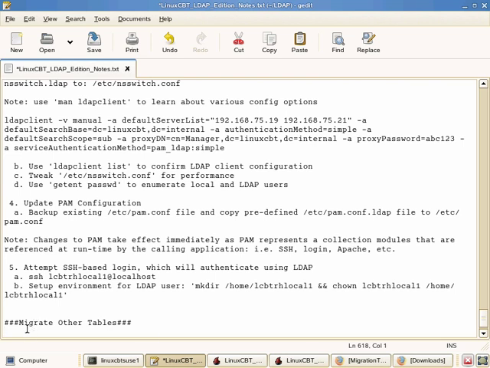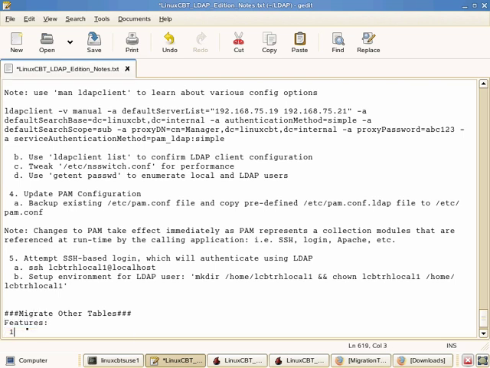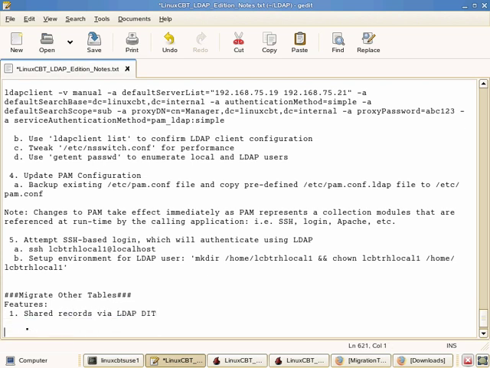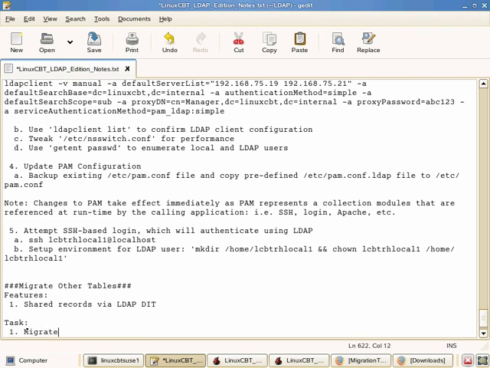Now obviously, features include shared records via LDAP DIT, which means we maintain the records in one place as opposed to multiple places. So our first task is to migrate /etc/group to LDAP DIT.